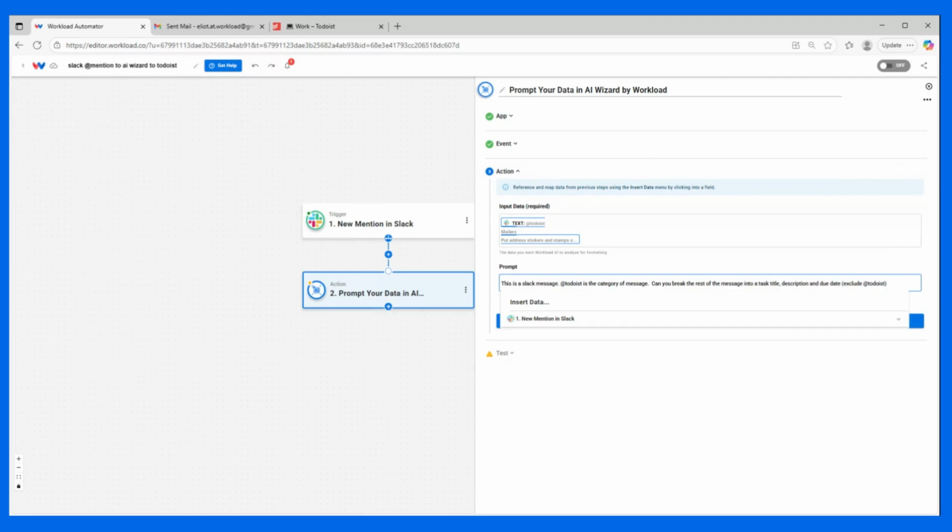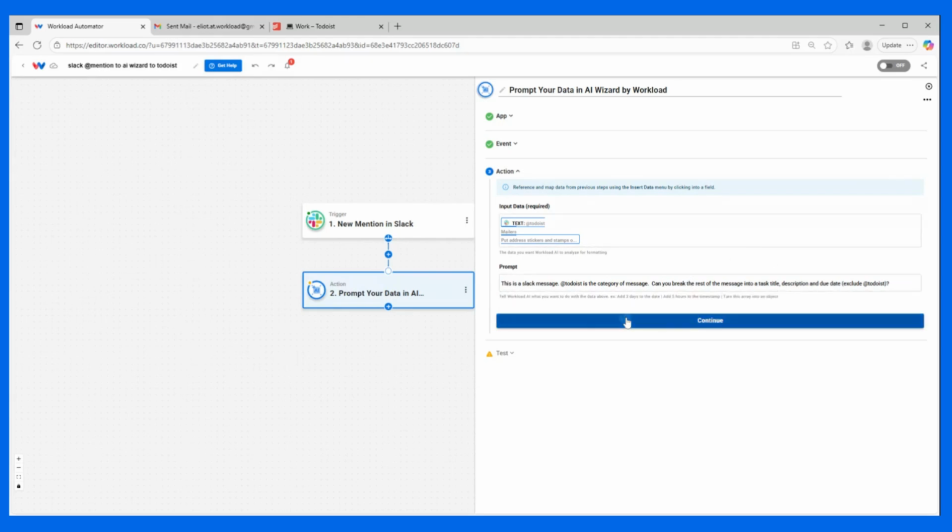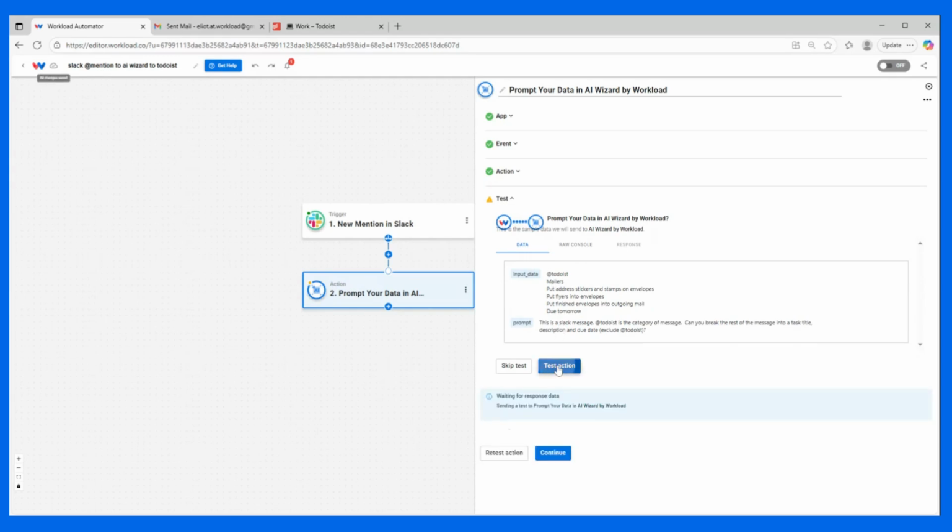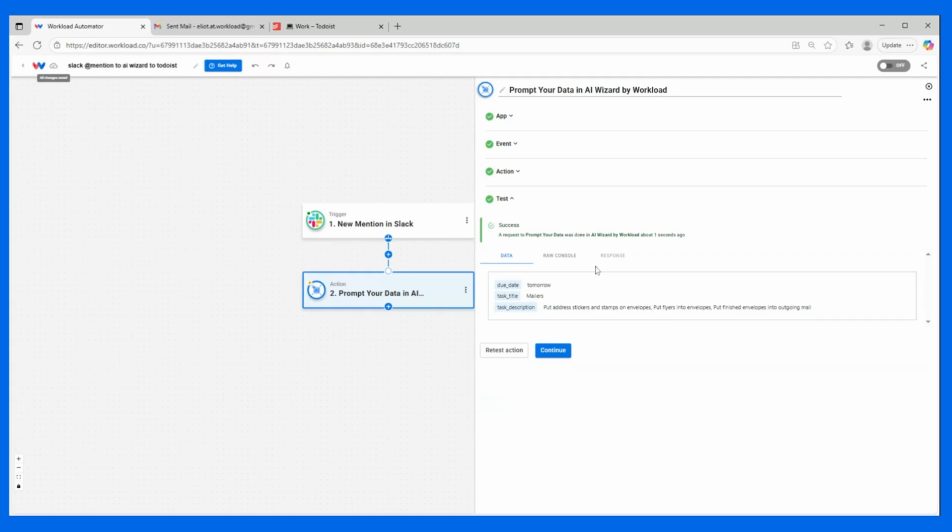This is a Slack message. @Todoist is the category of message. Can you break the rest of the message into a task title, description, and due date? Exclude @Todoist. So we'll test this action. And now it broke that response into a due date of tomorrow, a task title of mailers, and then the task description are those steps. And the way Todoist works, you can put in a due date like tomorrow, and it interprets it and turns it into a date. So I can click continue.